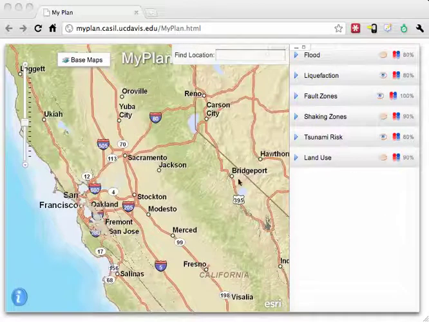So the left-hand side of the myPlan browser is the part that allows you to choose what particular part of the state you're looking at and what navigation layers you're looking at. Whereas the right-hand side of the tool allows you to select which particular hazard you're interested in.